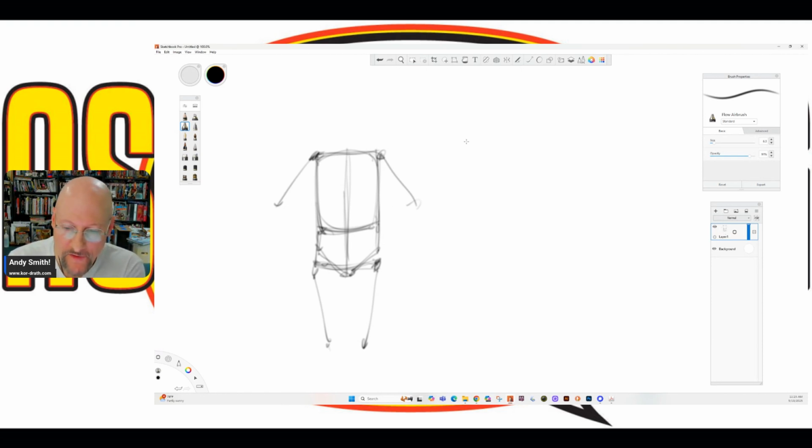From above, you've got shoulder, shoulder, and we'll throw in a little bit of perspective. And then you've got the waist, right? We're looking down on this guy now. You've got the hips, right? And you want to turn the figure.